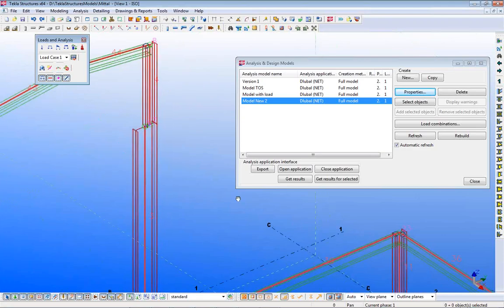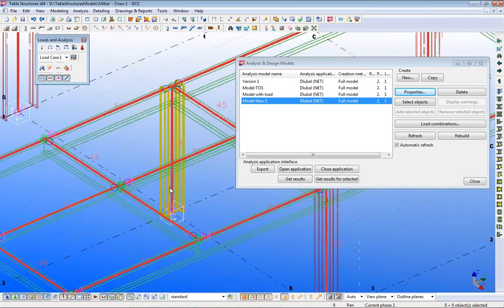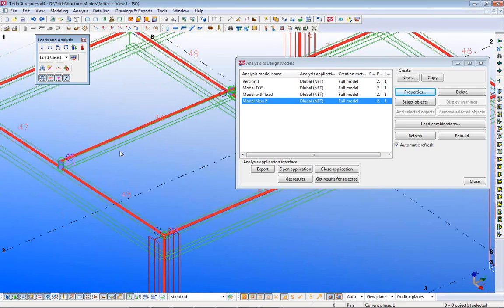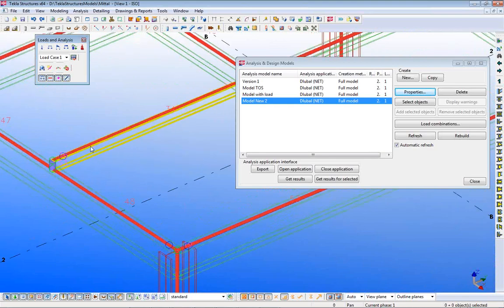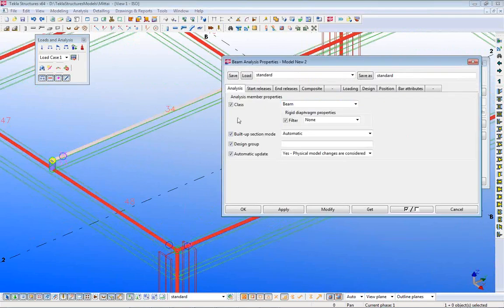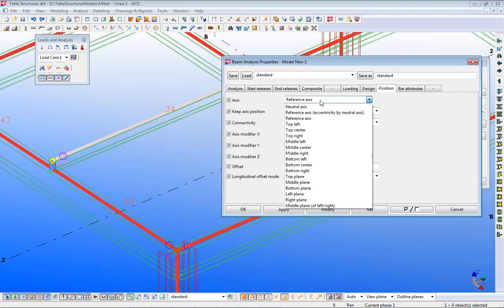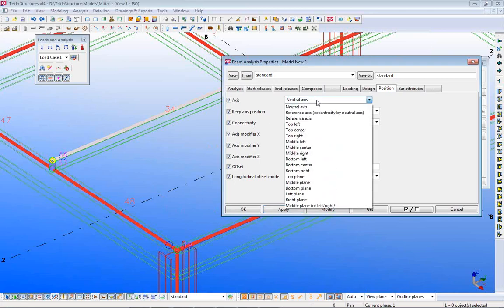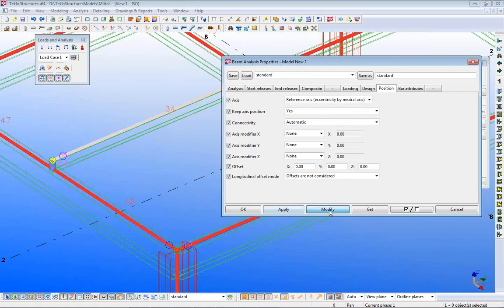So let's say I want to change something not globally but locally. For example, here I would like to say this analytical object should not be on the reference line. I can change it, and I can say position, not reference axis, but maybe neutral axis. And I modify it, and let's see what happens.